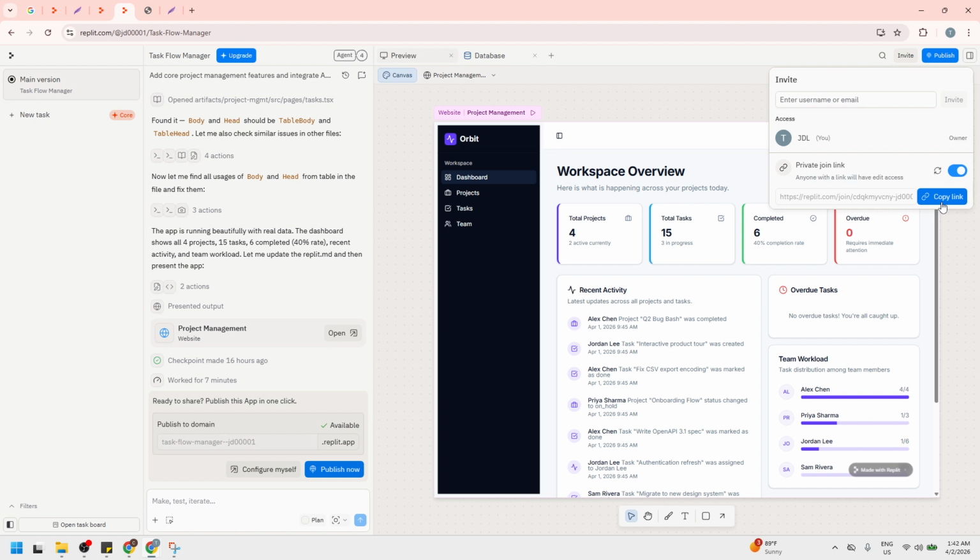And that's it. Open Replit, log in, open your project, invite by username or email, or share the private join link. You're ready to collaborate smoothly and build together.